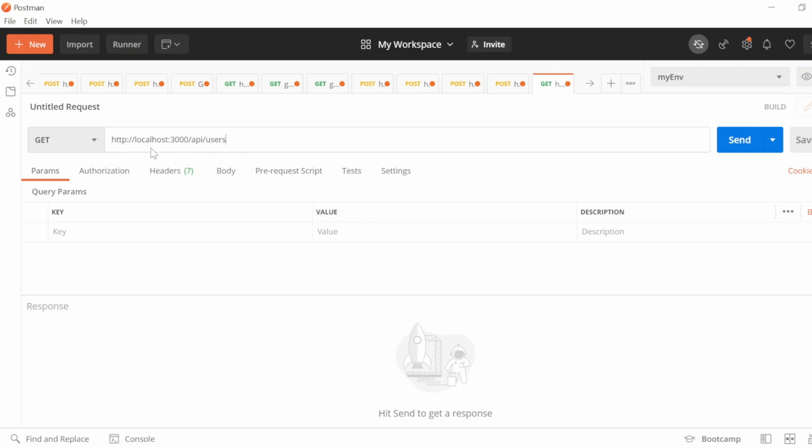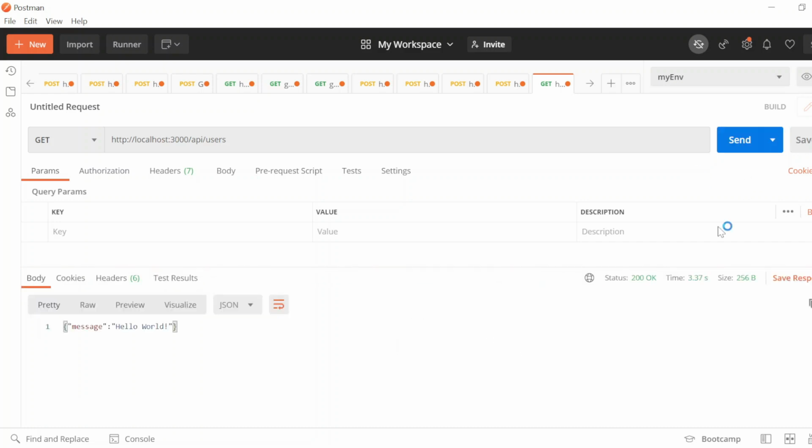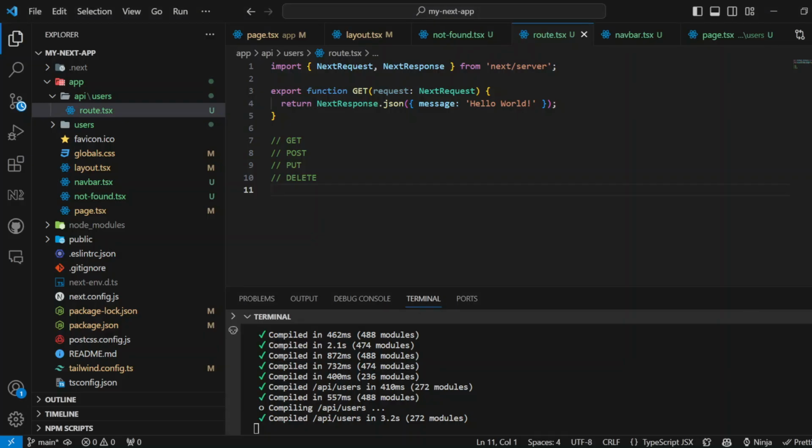Okay, this is the URL of our endpoint. Since we don't have to pass anything, we can just directly click on the send button. Now you can see it's sending the request, and the status is 200. We got the response from the server. This is the response we got, and this is exactly the response we returned from the API endpoint.